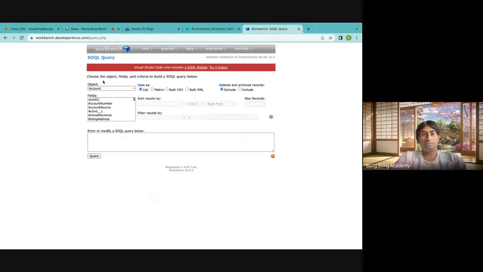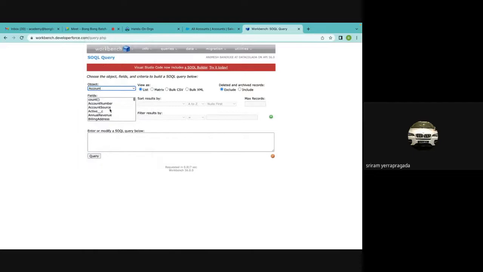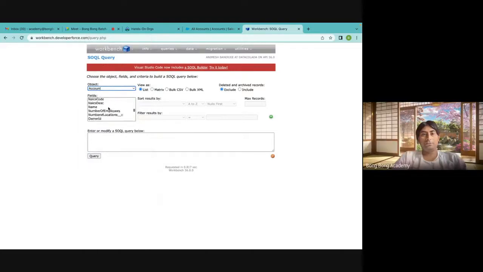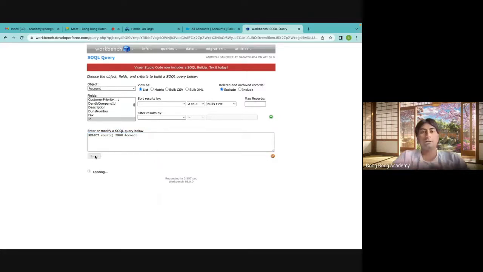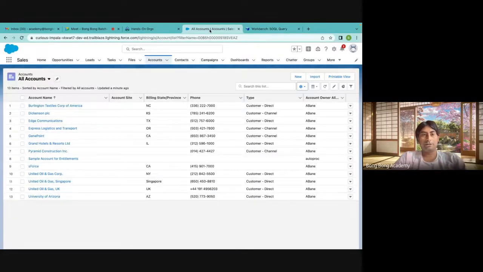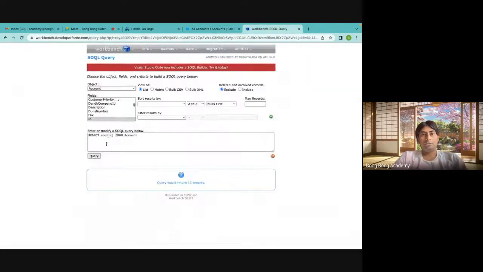So this is the object, and these are all the fields of that object. Here you will see there is an ID field. Before I go to that, I will do a count. Count brackets. If I do, I will see how many records are there. You see 13 records are here.